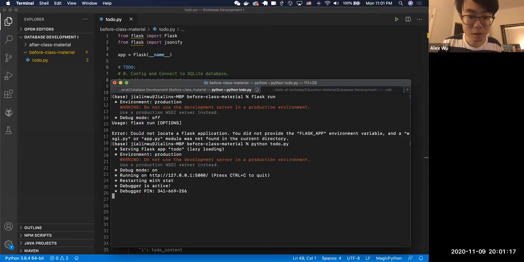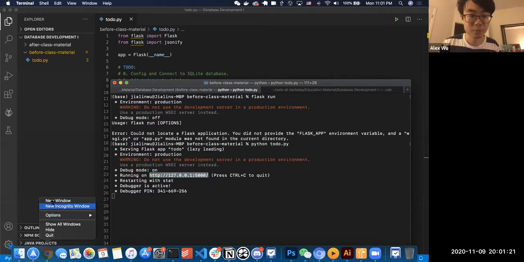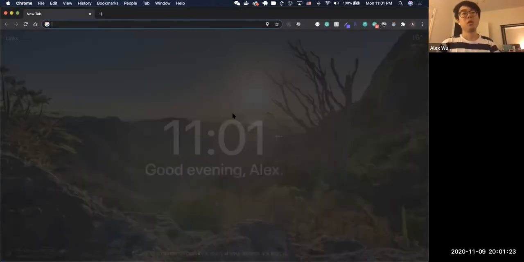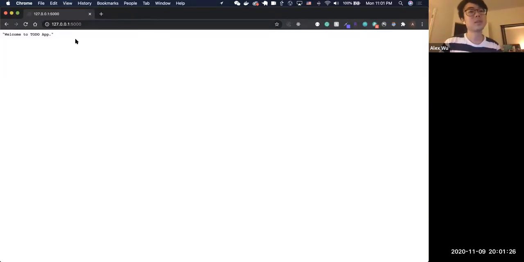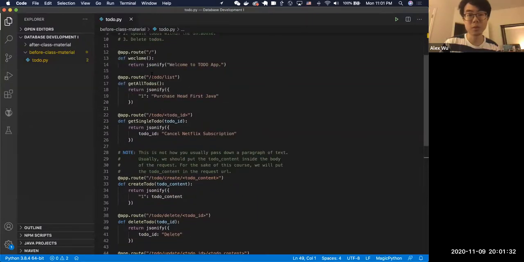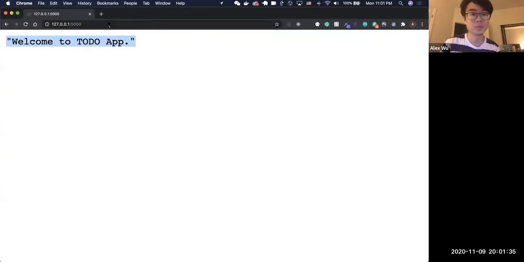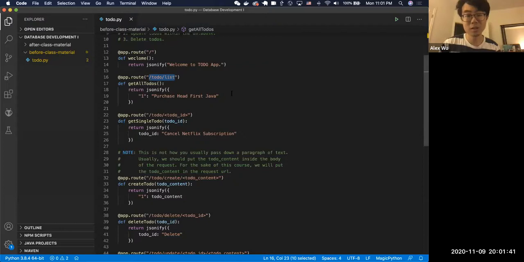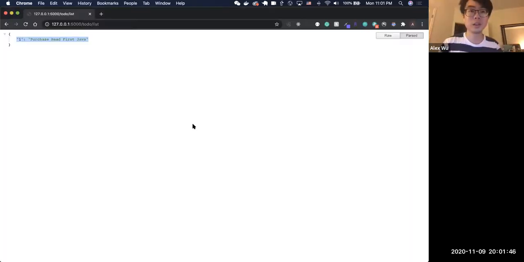And let's go to this URL. As you can see, it's saying welcome to the to-do app. And if we change it to another route, for example to-do list, it will say purchase have phrase Java. It's essentially the dummy thing that we return here. So this is our server right now. Any questions for the setup?